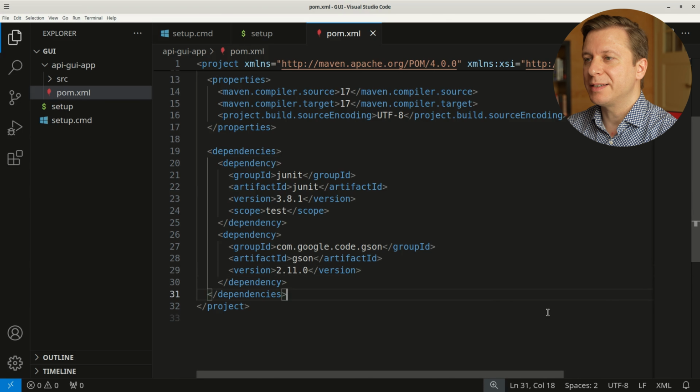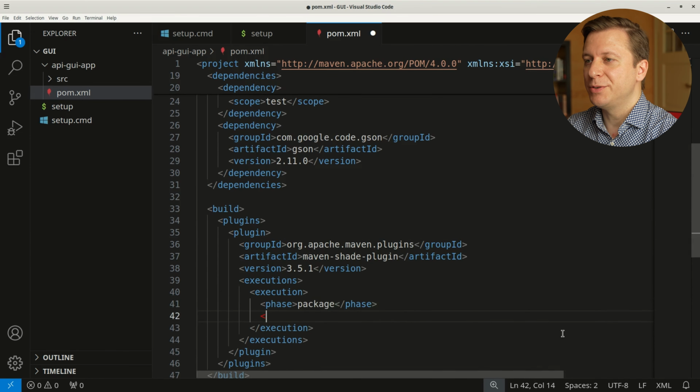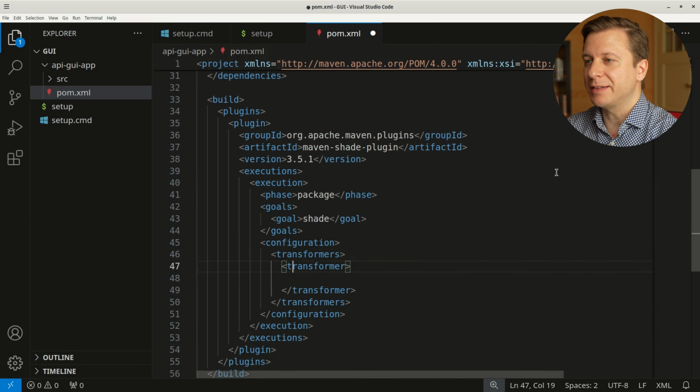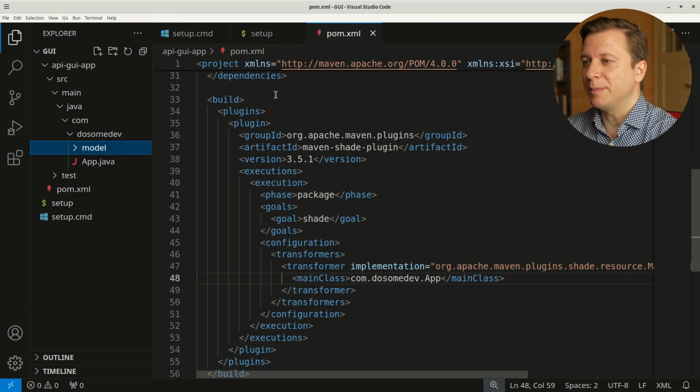In the resulting Java application file, we want to have all the necessary libraries, and for that we create ourselves a fat jar using the plugin named Maven Shade plugin. The phase that we connect the execution to is the package phase, and the goal is shade. For the manifest, we define our main application class, which is located at com.do-some-dev.App. That's it. We are ready to start building the model of the animal.